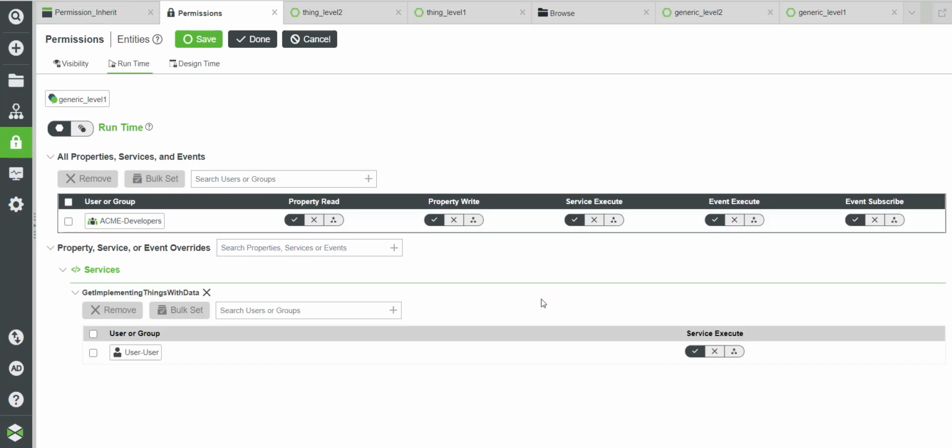Here on the runtime permissions, in the last sessions, you have seen that we have this property rewrite and on all property services and events. Here at the bottom, this is something that we haven't opened last time. You see that you have also control over every service and every property of the thing.